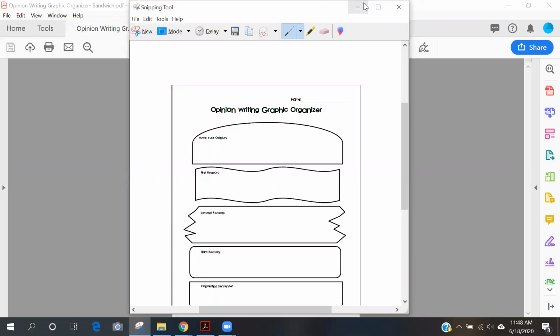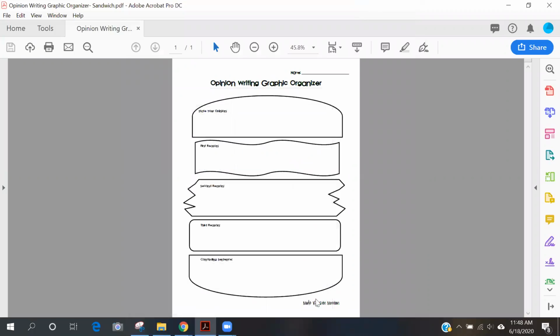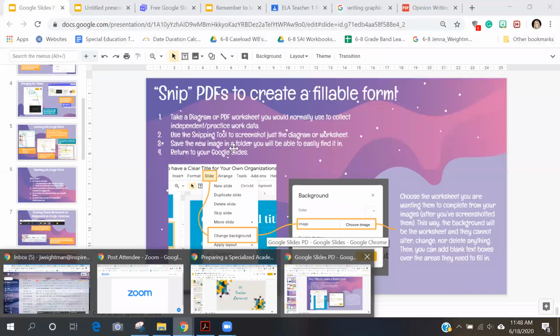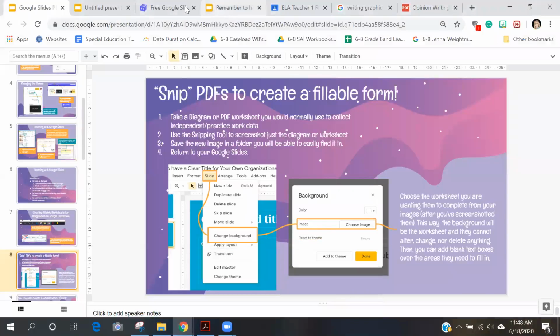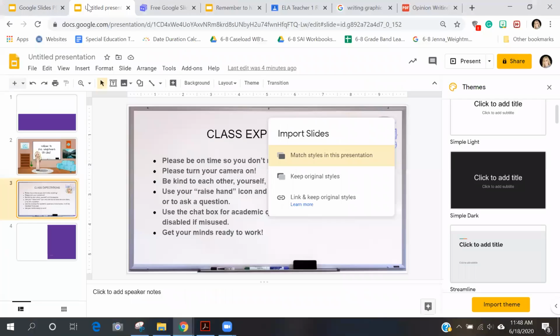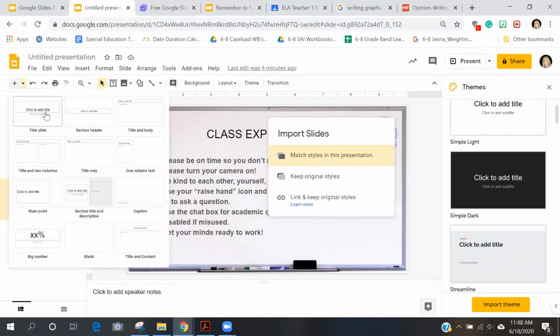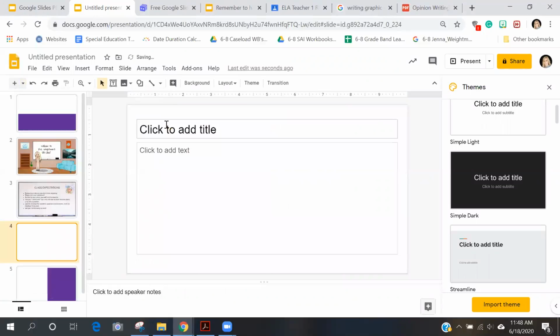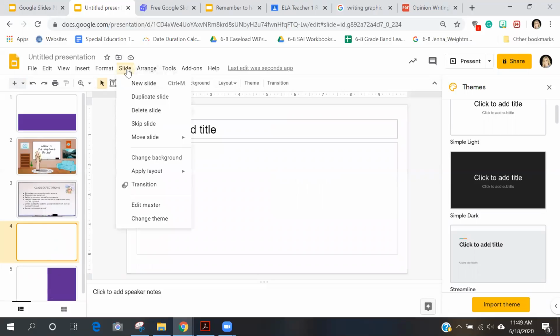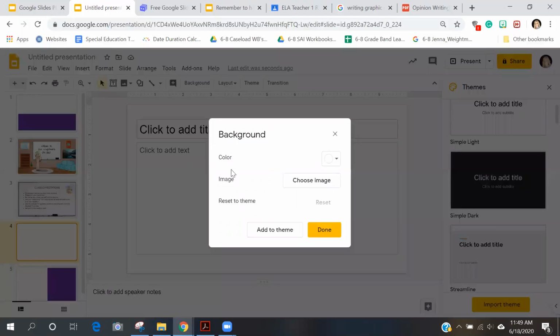Okay, so now you just turned a PDF into a picture. That is key. So I'm going to get a blank page. I'm going to go to slide. This is where you'll be going. Slide, change background. This is going to come up.